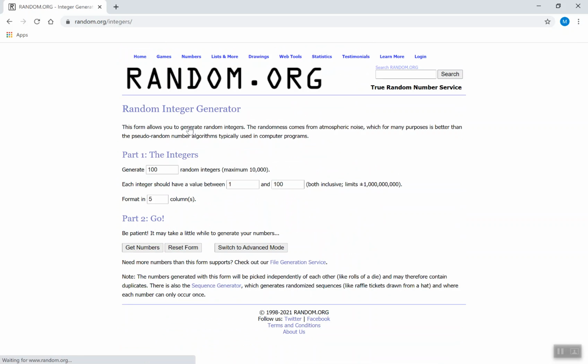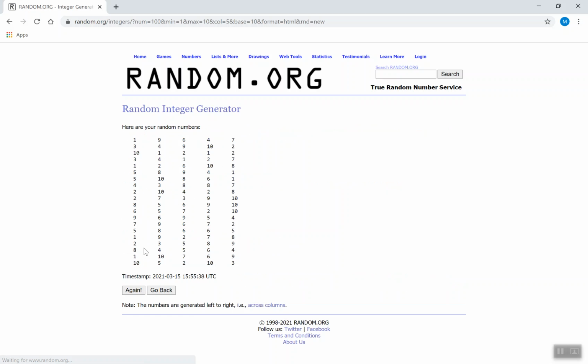So let's look at the integer generator first. So its default is generate 100 random integers. Each integer should have a value between two different things. So maybe I'm going to take my values between 1 and 10. And I want to organize my data in, let's say, 5 columns. Doesn't really matter. It's more of a visual for you. And then I can hit get numbers. And what it will do is it will generate 100 random numbers between 1 and 10 for me, and it's organized them in these 5 columns.